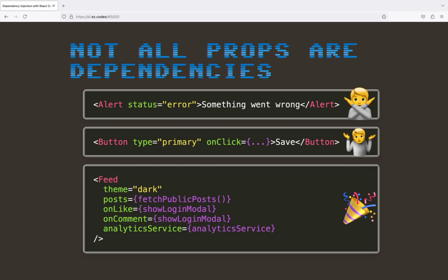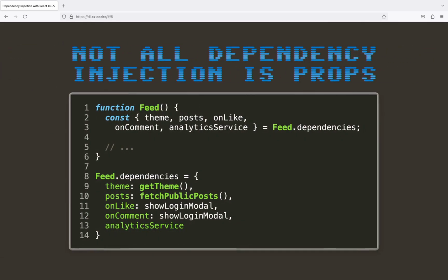So at this point, you might be thinking, okay, so dependency injection is a name for using fancy props. And that's not quite true either, because not all dependency injection is props. There are other ways to do dependency injection. Remember, it's just anything that lets us pass variables into a component. So for instance, we could do something like this, where we pass the dependencies as a property on the component function object, and then we can access them inside the component just the same as we could with any other property.